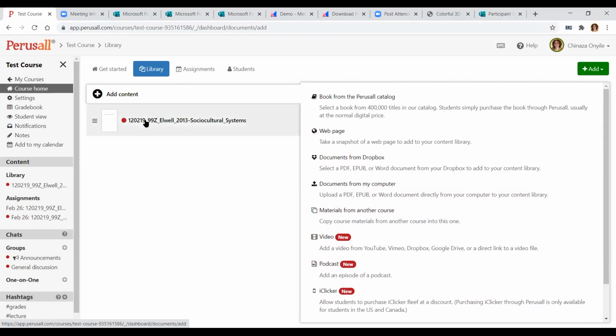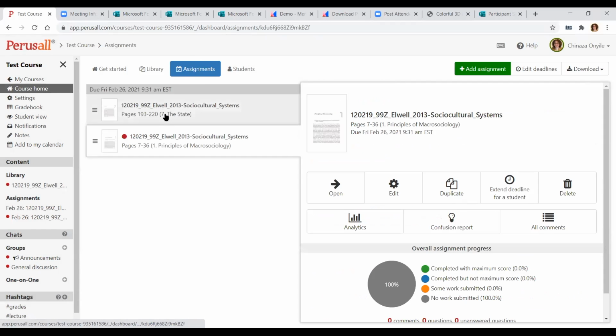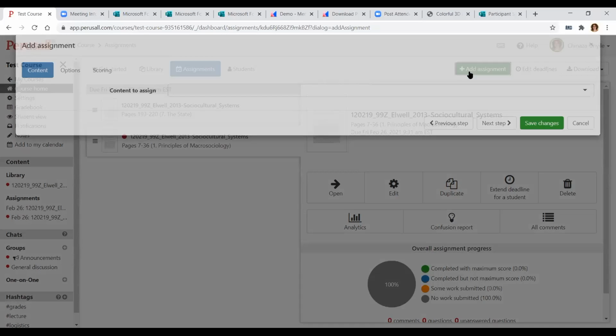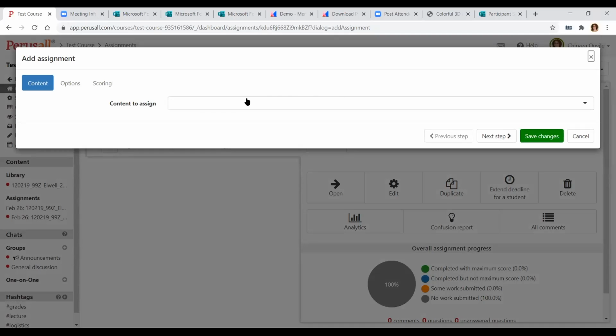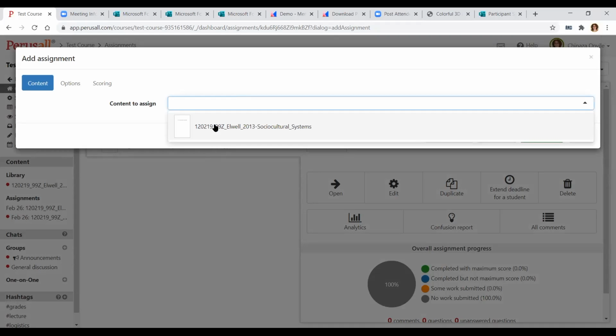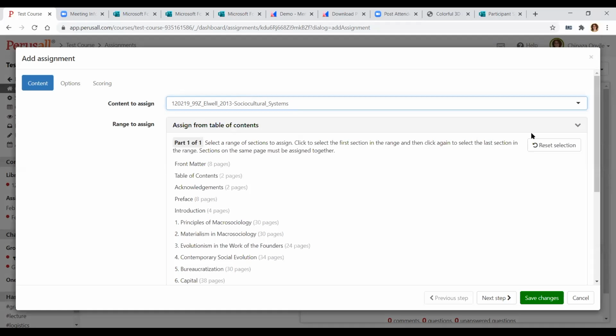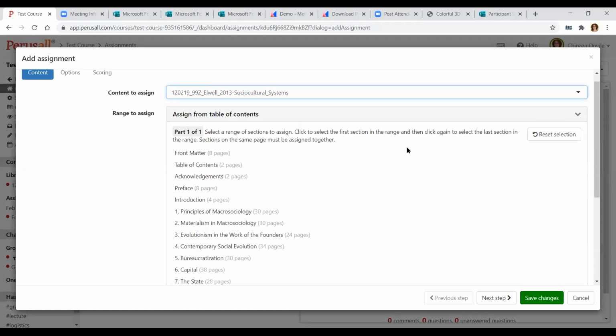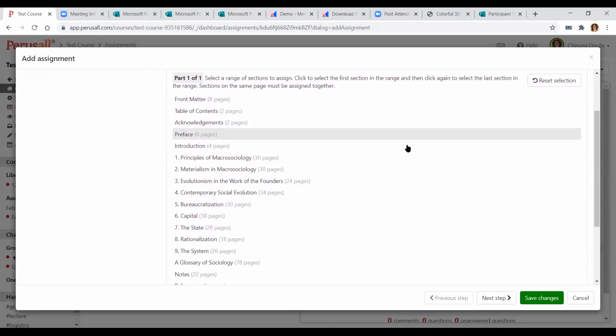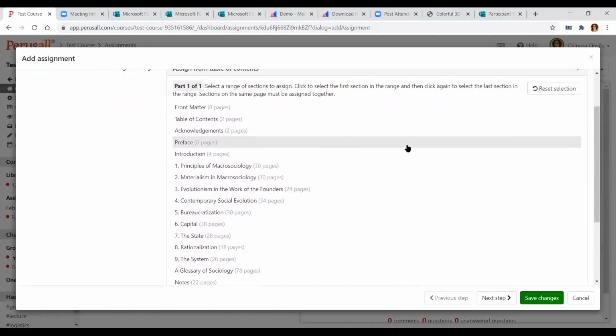The next step, once you've uploaded that text, is to click Assignments. I've already created two assignments based on this book, so I'm going to create another assignment. Then you'll see this drop-down menu, and what shows up here is the text that I've uploaded. It's a book, and it's already broken down into parts. I didn't do this, Perusall automatically does this.